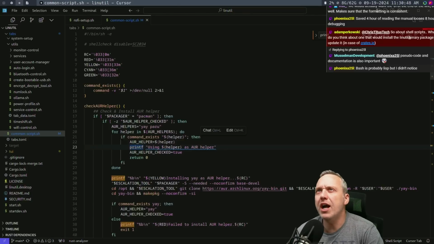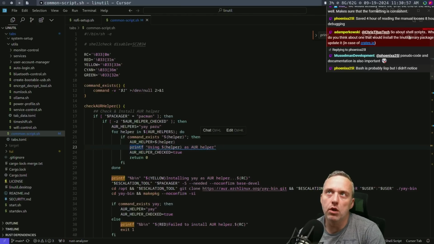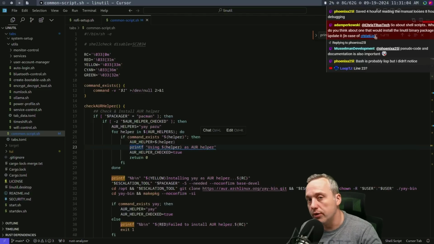Oh, on crates.io. Yeah, we need to look at that, Adam. We might look at that here in a little bit when it comes to the cargo install of linutil that you've added, and then we'll also look at the AUR script that you've added as well. Pseudocode and documentation is also important. Good point.